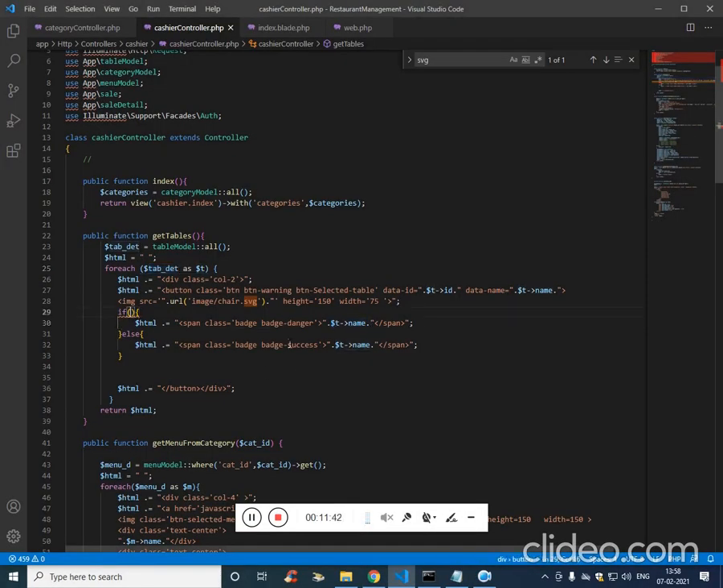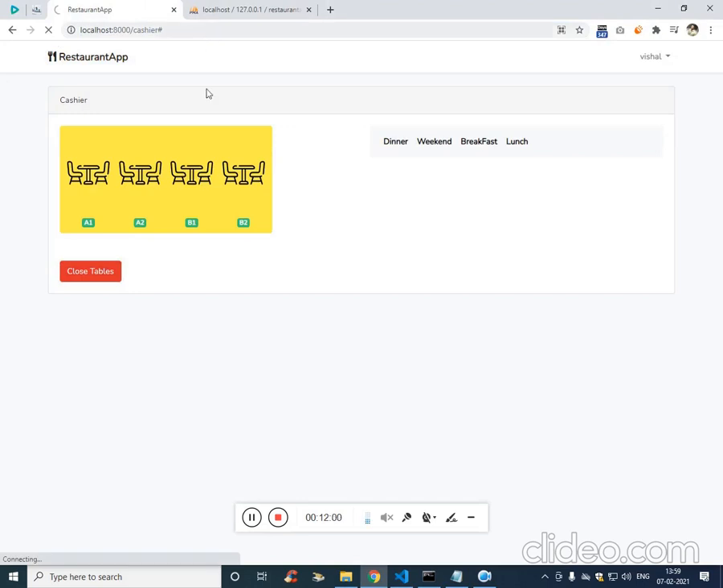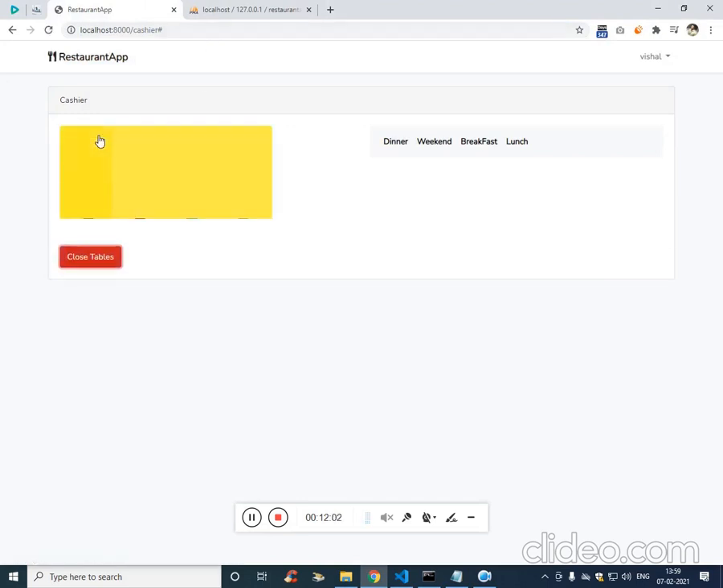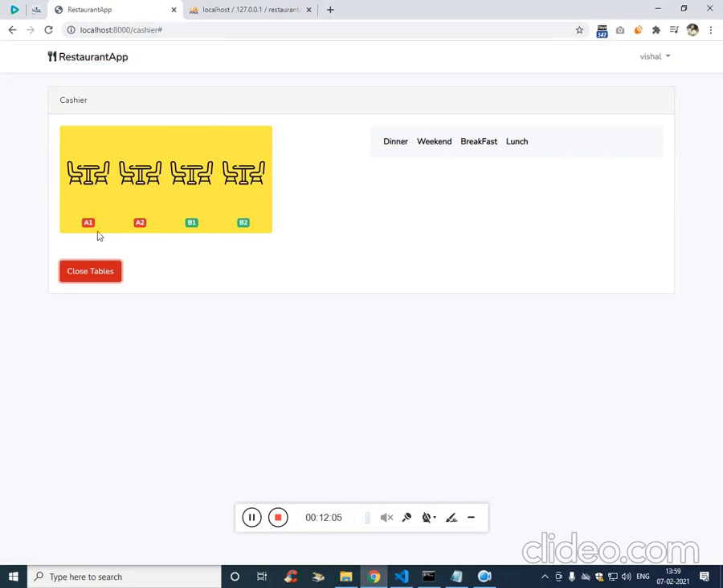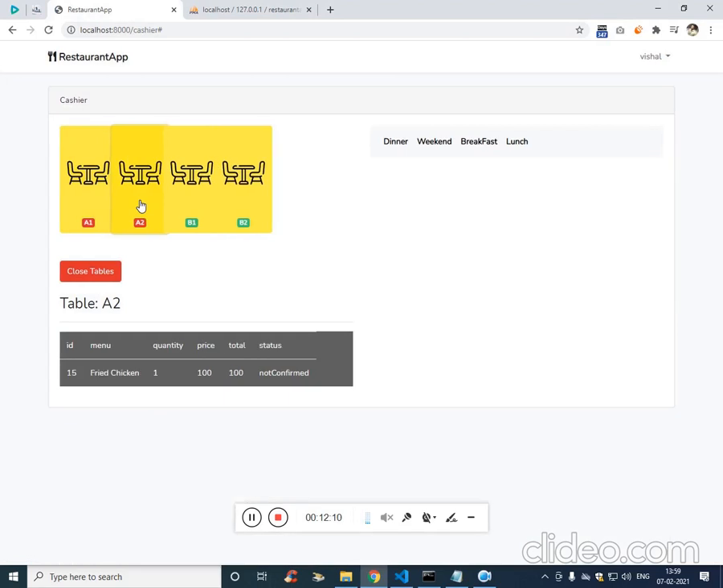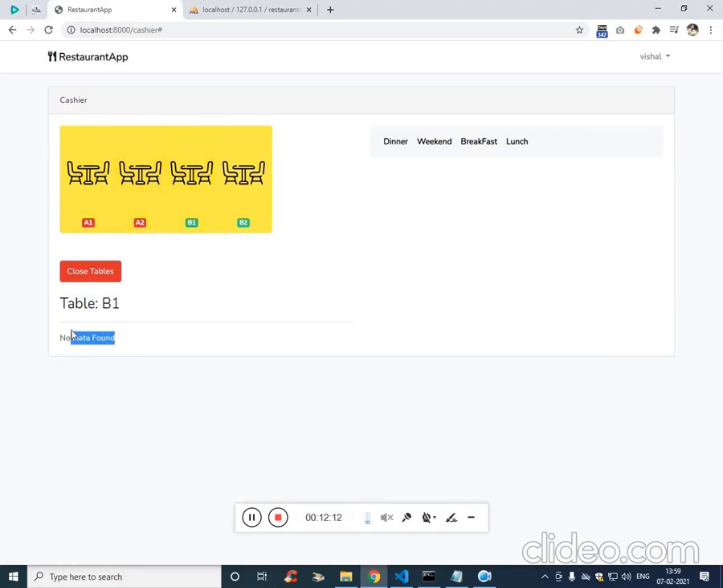Table dot status is equal to unavailable. If it is unavailable, then danger. If it is available, then success. Let's check. At present, the first two are unavailable. Great. So that means this is unavailable, this is unavailable, and these two are available. No data found. So we can add the payment or the sales details here.